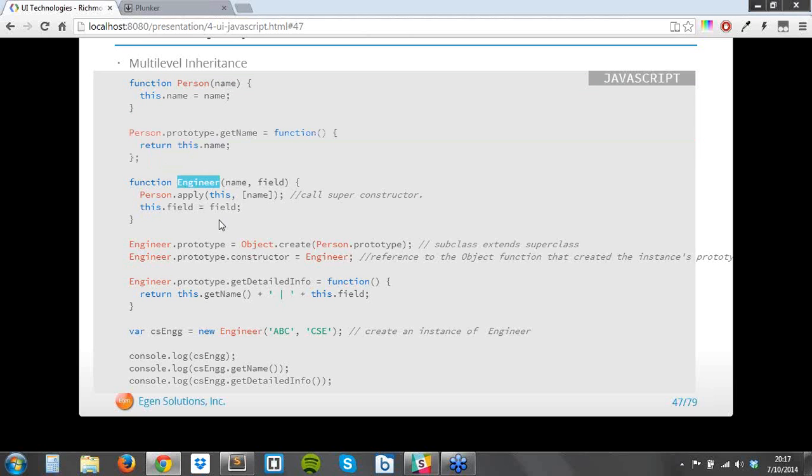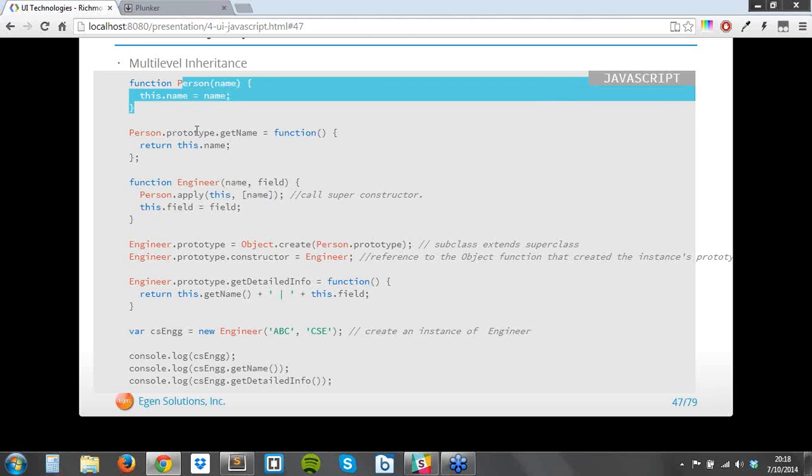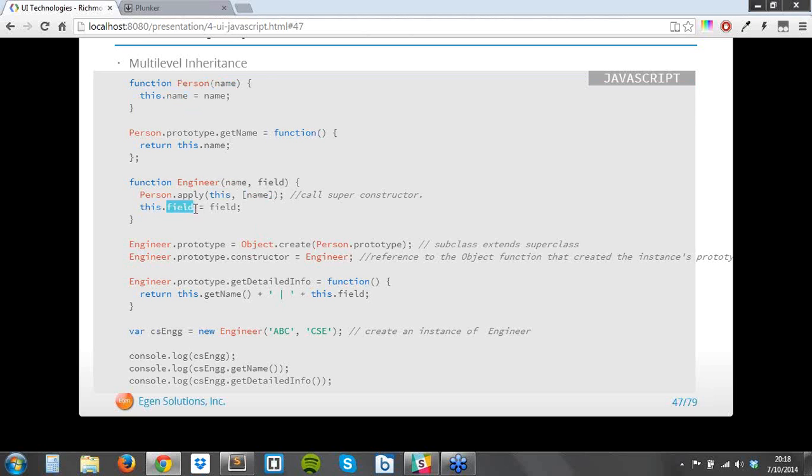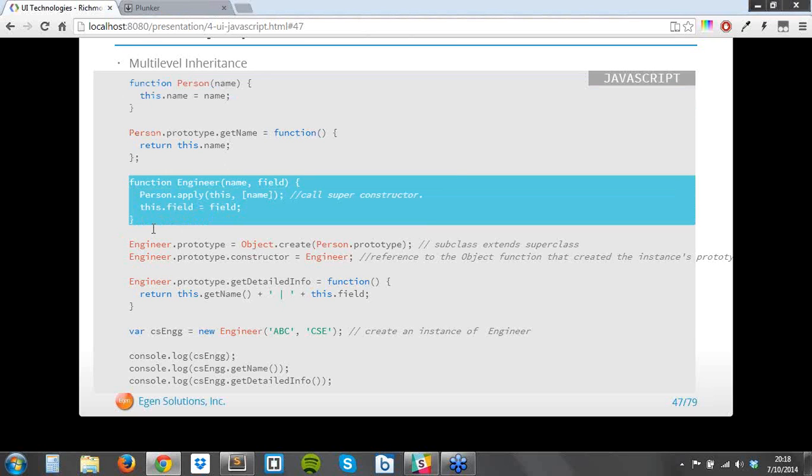Now we have created another one, intermediate, which is an engineer, and we are asking for two arguments here as well. Now for the first one, what we do is call person.apply and pass this, and since we are using this, of course everything is attached to that particular instance that we will create later on, and then we pass the name. So person is properly initialized or created, and then of course you have the field which is local to engineer, while the name was on the parent of engineer, which is person. So this is the base, this is the intermediate definition.